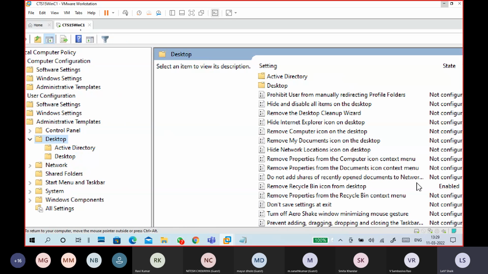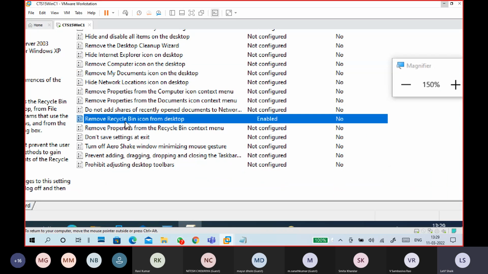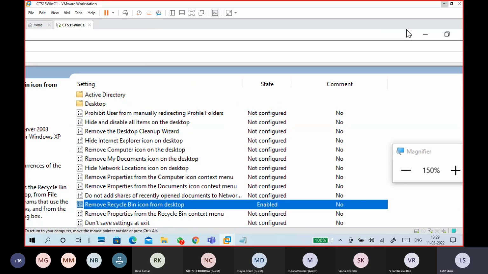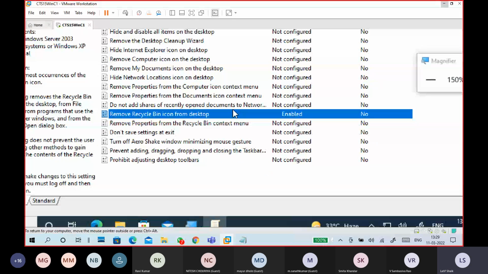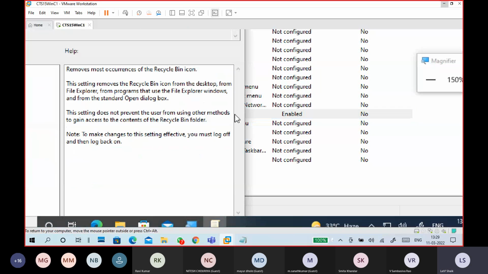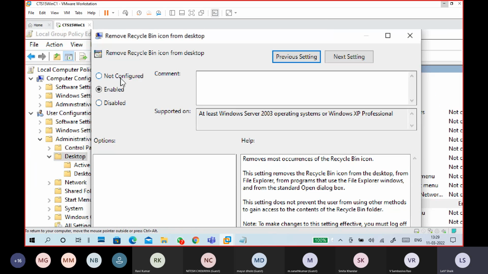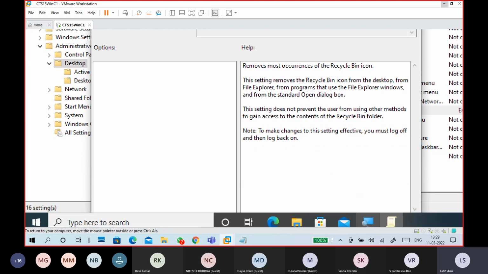Look here, where we enabled remove recycle bin icon from the desktop. We enabled it, so we don't have our recycle bin. Now I realize I don't want it like that, so I want to revert it back. Open the policy. Never put not configured directly like the previous state. Go to disable. Guys, look carefully: first disable the policy.